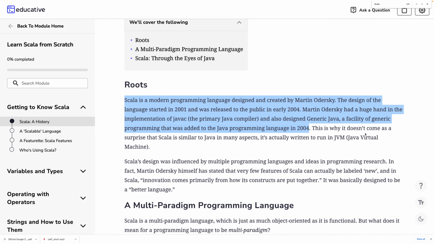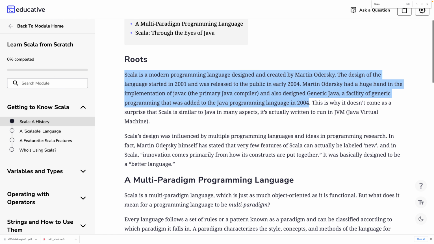It does not come as a surprise that Scala is similar to Java in many aspects. It actually runs on the JVM, the Java Virtual Machine. So Scala is basically built on Java. Scala's design was influenced by multiple programming languages and ideas from programming research. In fact, Martin Odersky himself has stated that very few features in Scala can actually be labeled as new. In Scala, innovation comes primarily from how it's constructed and put together. It was basically designed to be a better language.